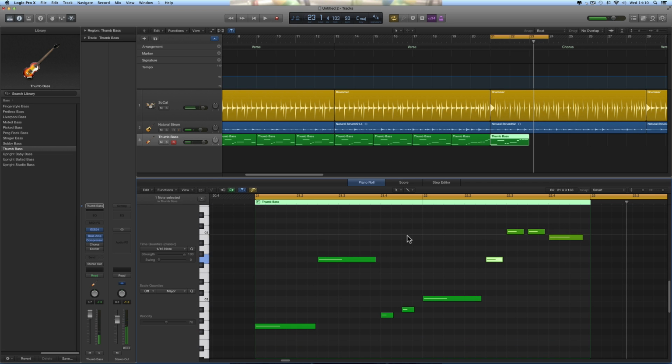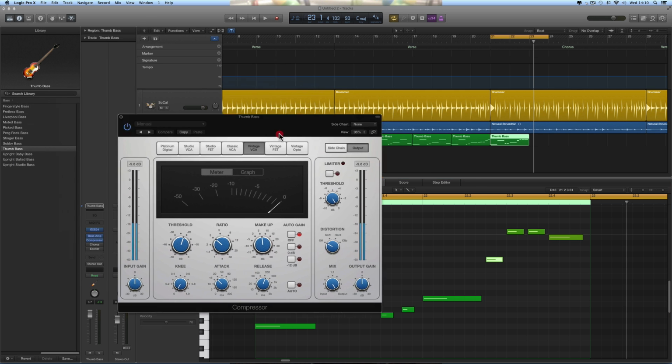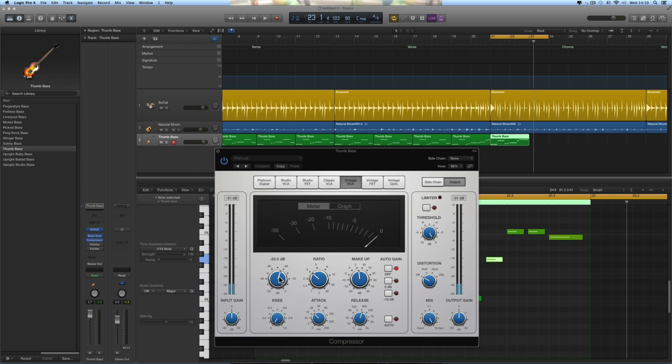Right. Now, let's just put some compression on the bass here, just so we can see if we can even those notes out, so the louder notes don't sound too much louder than the quieter notes in the bass.